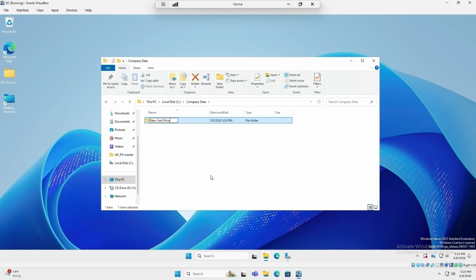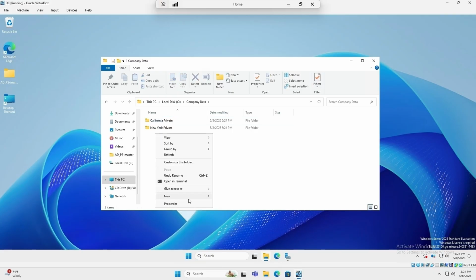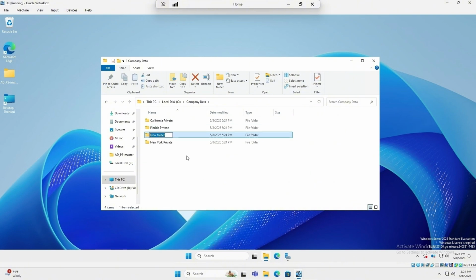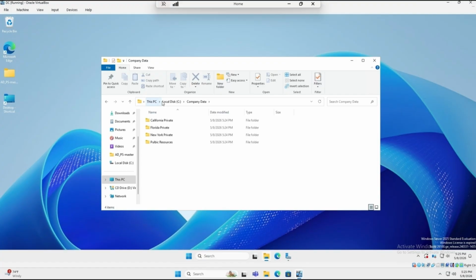New York Private, California Private, Florida Private, Public Resources. I'll give you a second to get those named correctly. This structure allows us to map 1 single drive letter to the root, but control exactly what people see inside it.